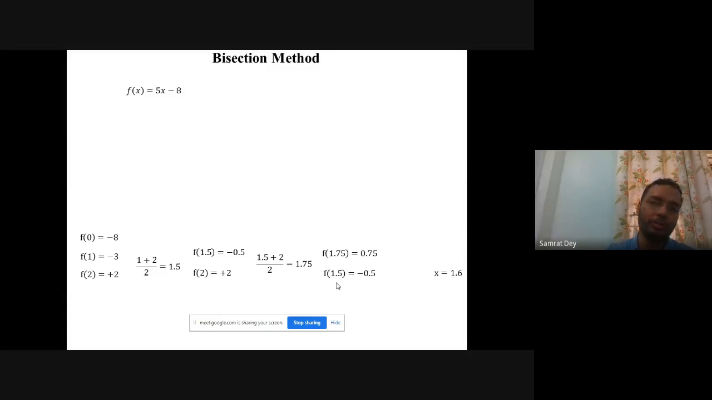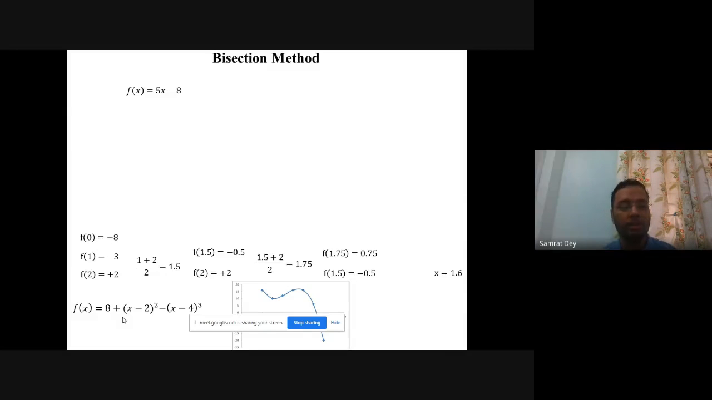This process of bisection method is of course possible without having the graph also. The graph was just for you to understand, so I need to draw the graph. This function which we took, 5x minus 8, was a very simple function for which the analytical solution was already available, 1.6. But if we have a complicated function like 8 plus (x minus 2) whole square minus (x minus 4) whole cube, this function is not so easy for you to solve. You cannot tell me immediately what is the value of x for which the function becomes 0. Then this bisection method will be really helpful.